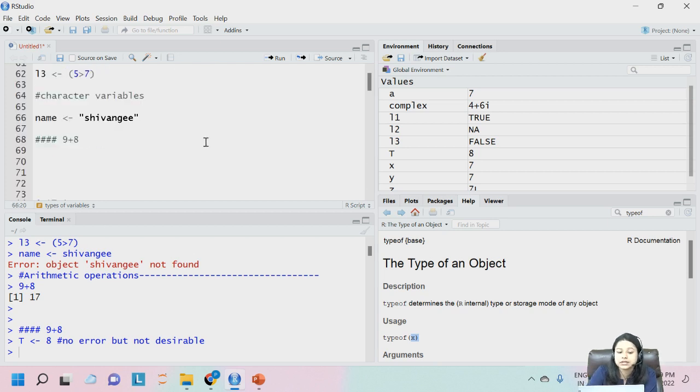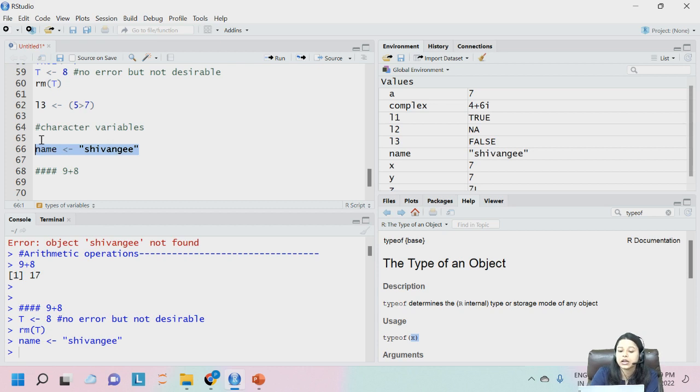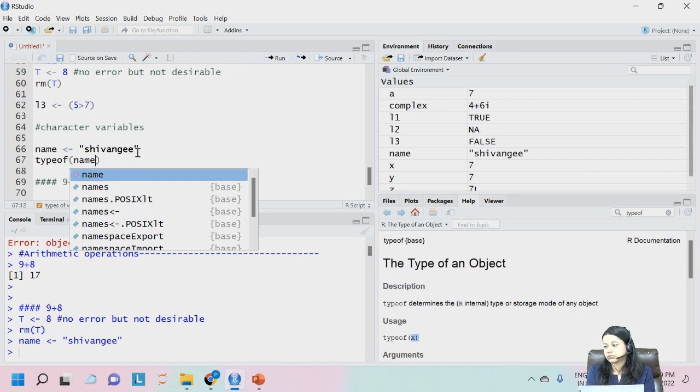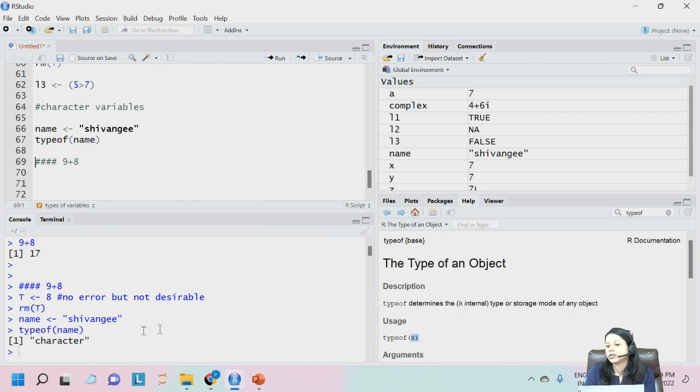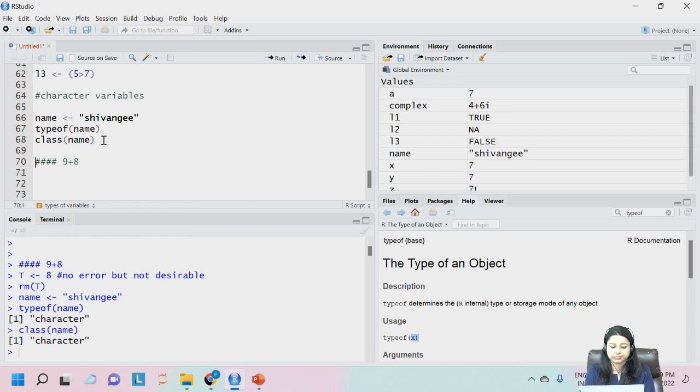So here when I run this line, you will see name Shivani. Now let's check the type of name. This will give me character. So this is a character variable. Here you can also check the class. Character. So we have done numeric, complex, logical, and character variables. Now, is this clear to everyone?